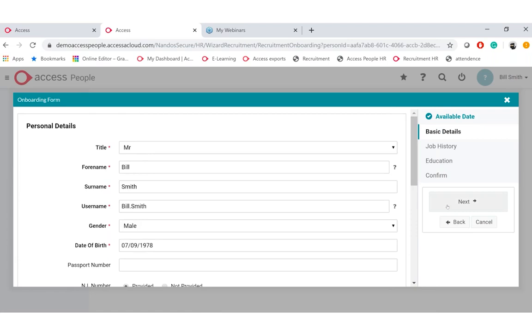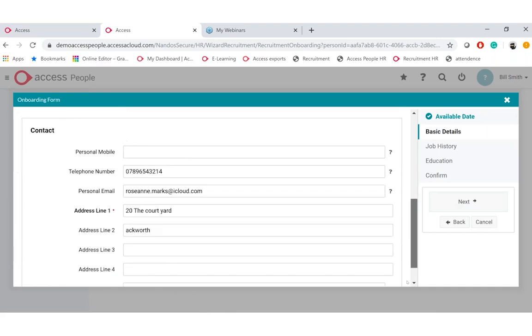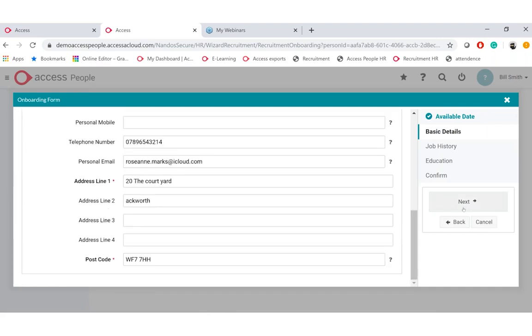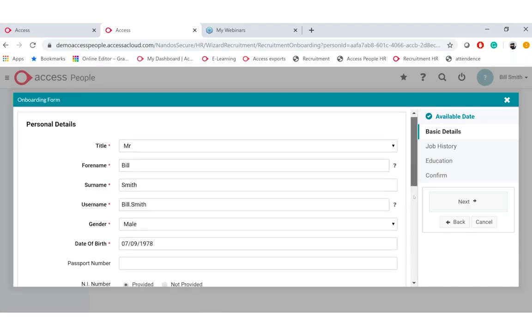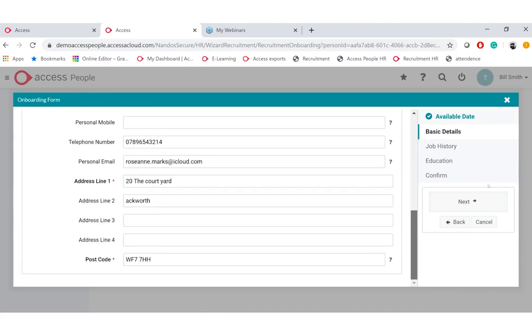The system will then ask them for any additional information. If you need anything more, we can have that in the system. All this information, from job history to education, will go in, and then we can simply confirm them when they are into the system.